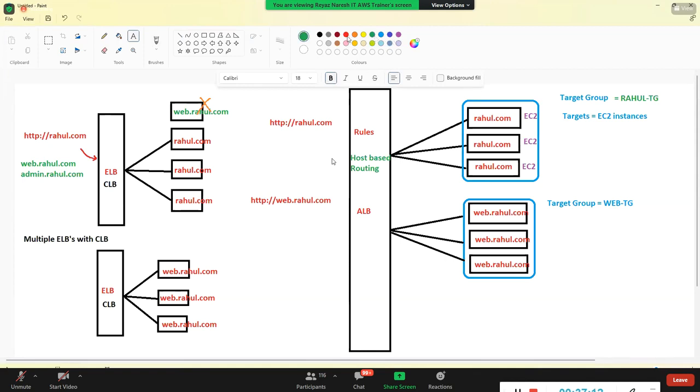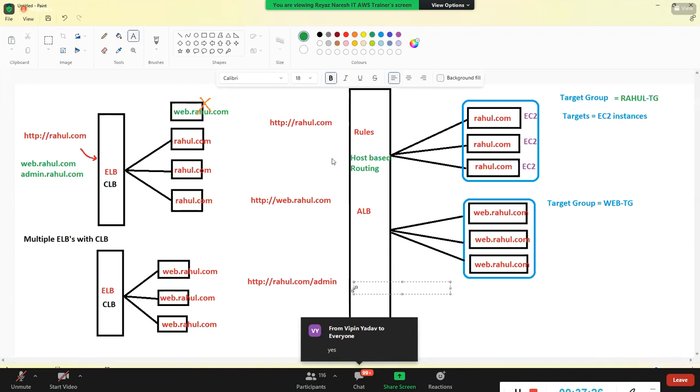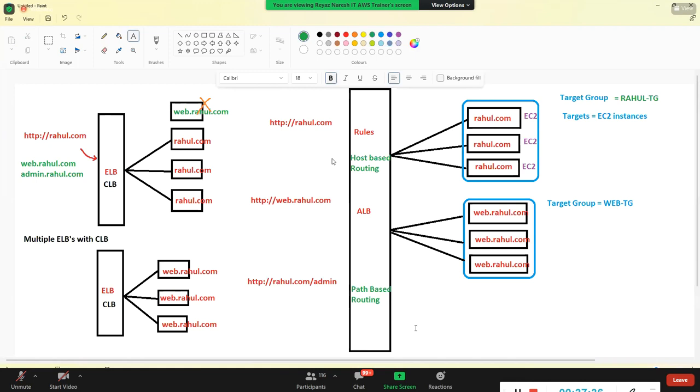Guys, you have something like this also. Developers, can you tell me, you will have http://rahul.com/admin, like path-based routing. You will have a separate website like this also, everyone. And this is called path-based routing. So, guys, based on your requirement, you can leverage it. If someone is coming with rahul.com with /admin at the end, you can create a separate target group for that as well. So like this.